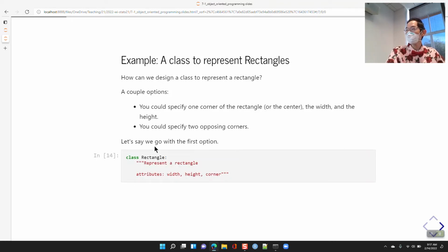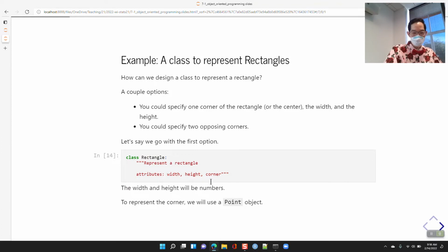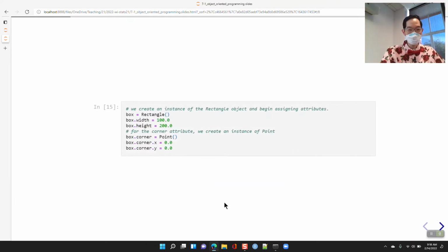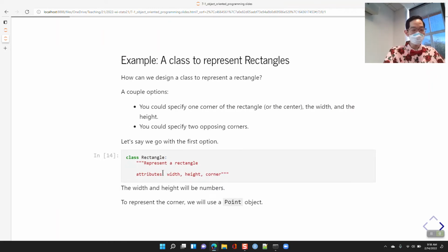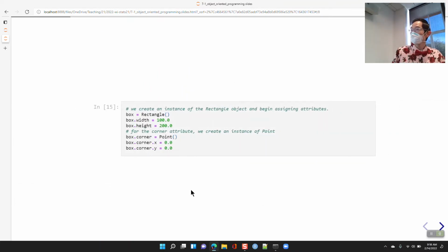And so here we're going to just create a class called rectangle, and then our doc string says represents a rectangle with attributes width, height, and corner, okay? And to represent the corner, we're going to use a point object, okay? So here, and again, right now, my class definition has absolutely nothing in it, okay? And we're going to just start assigning some of these attributes to the object rectangle.